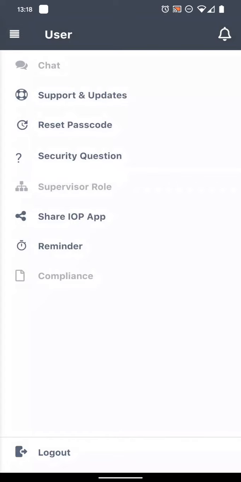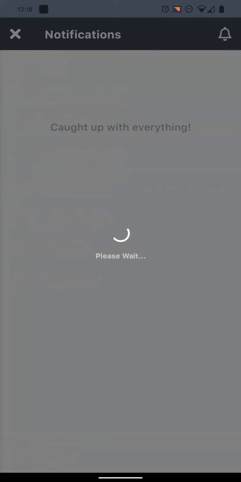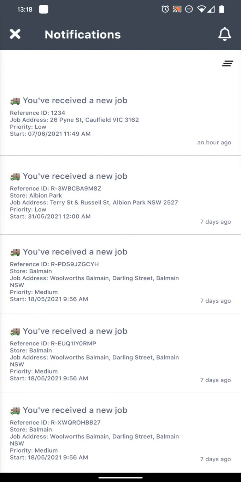The top right corner is the bell icon, which is all the notifications that have come in. So for new jobs, leave request approvals, etc.